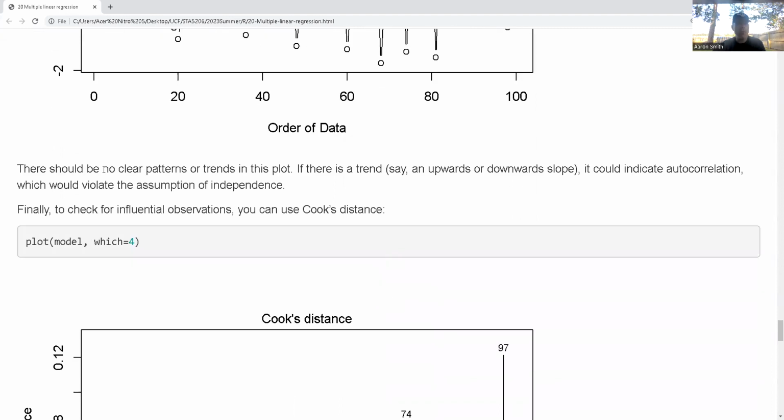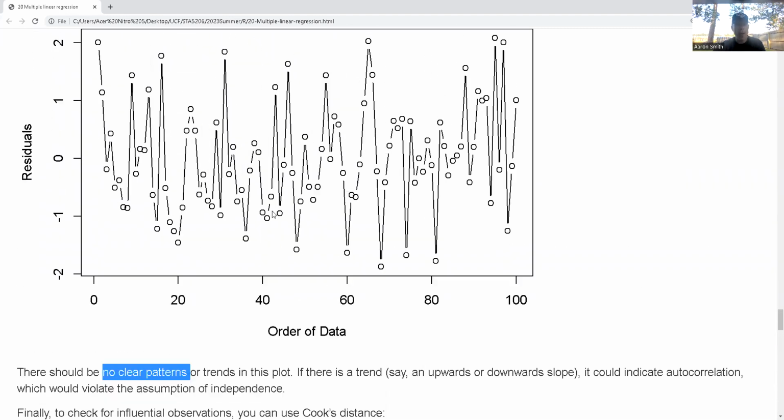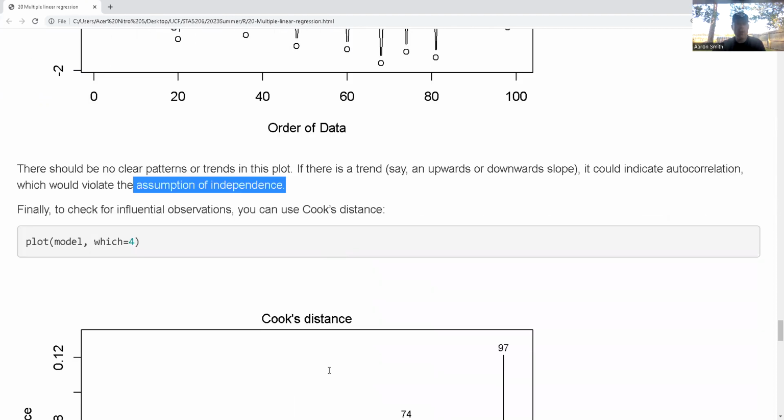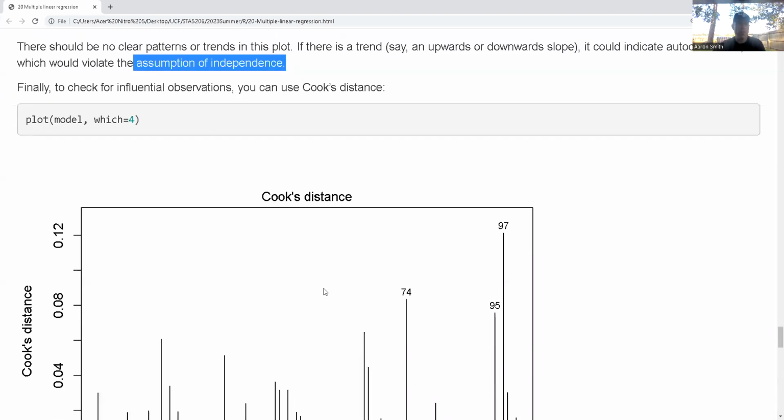So we want no clear pattern in our plot that we have here. And we don't want to see any trends. And so if we see an upward trend or a downward trend or a pattern, that could indicate that we have autocorrelation, which violates the assumption of independence. Now, next one we can talk about is Cook's distance.